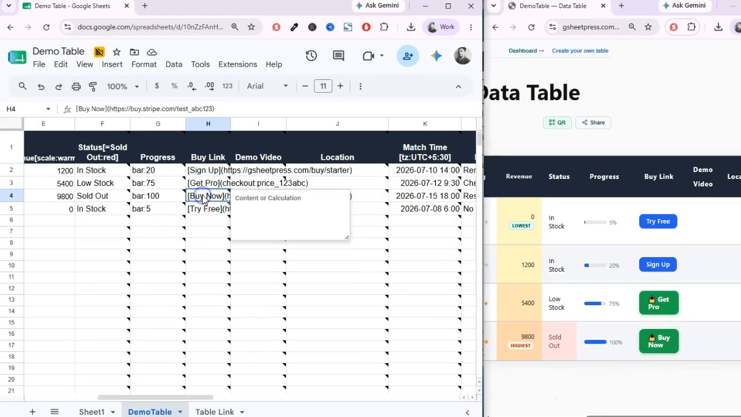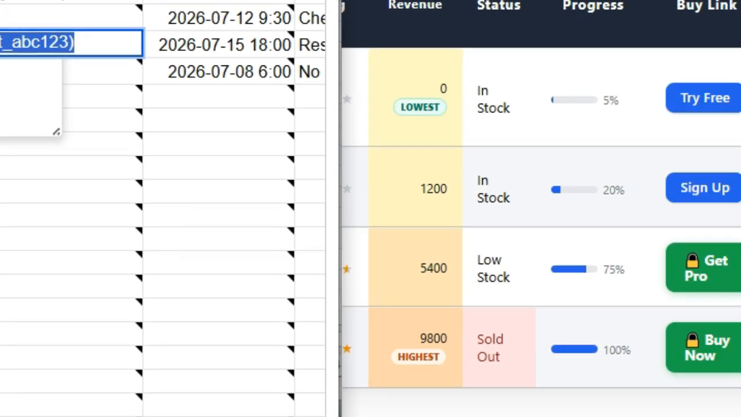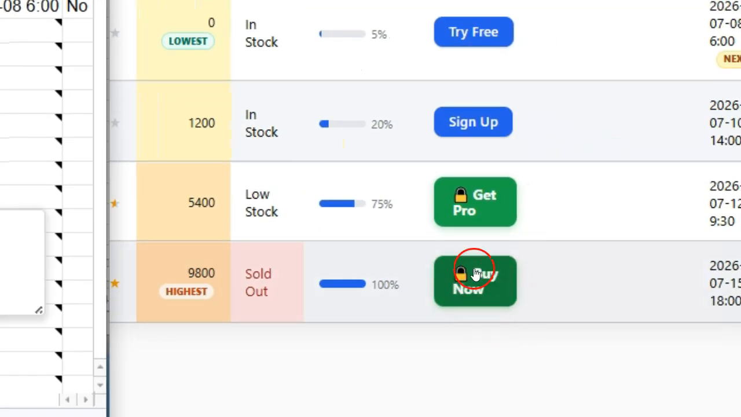If you're using a Stripe Price ID, you can create a fully built-in checkout button directly inside the table so visitors can purchase without ever leaving your page.